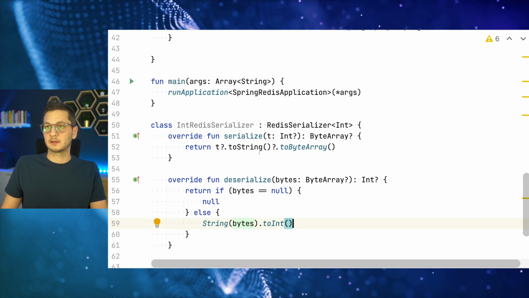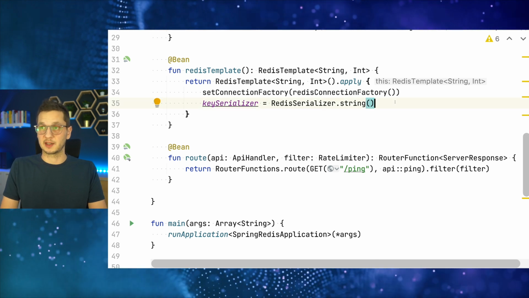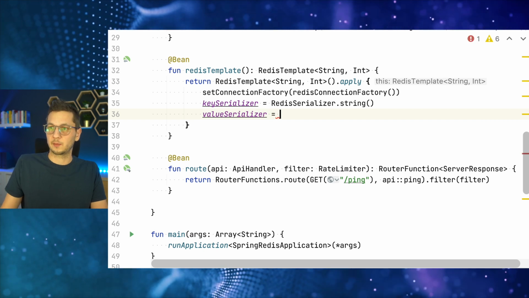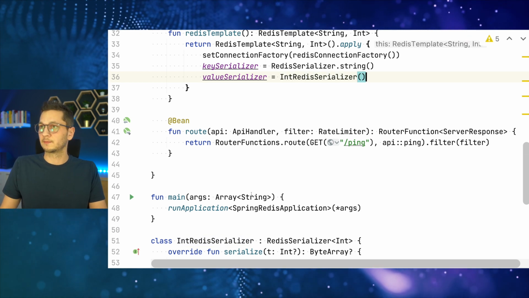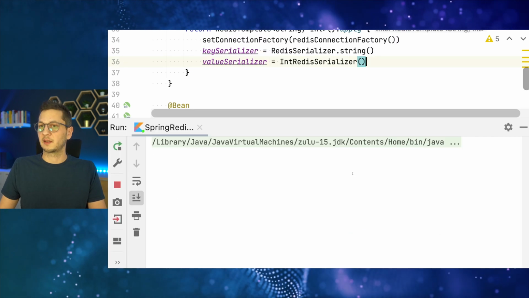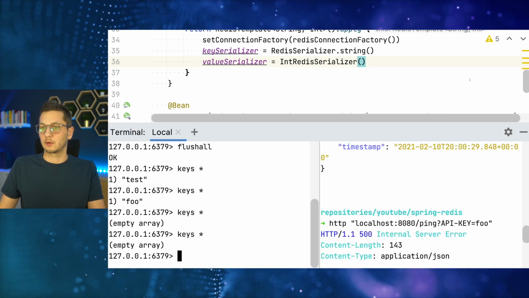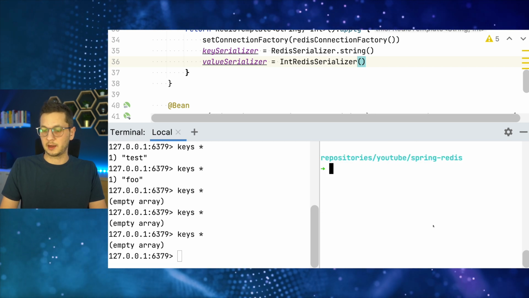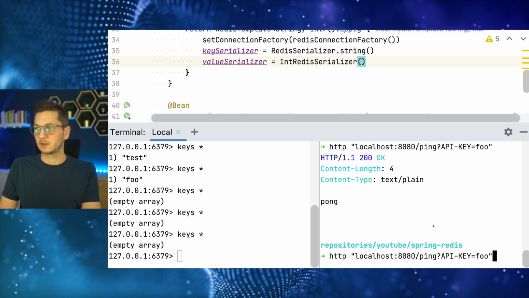And that's the serializer. So now we have to register this. And again, we're using the Redis template. So that's now the value serializer. And we provide, how did I call it? Int Redis serializer. So that's added now. And now let's give this another shot. Application is starting. And let's go to the terminal. Let's just check there are no more keys. And I perform my request once, twice, 3 times.